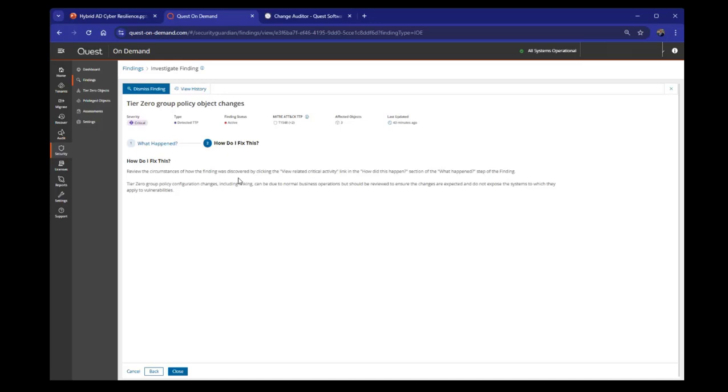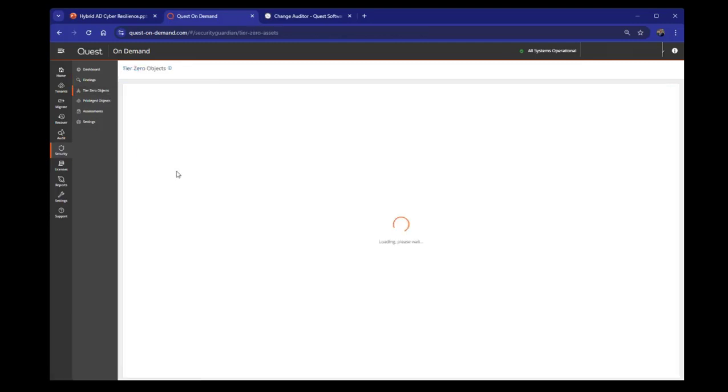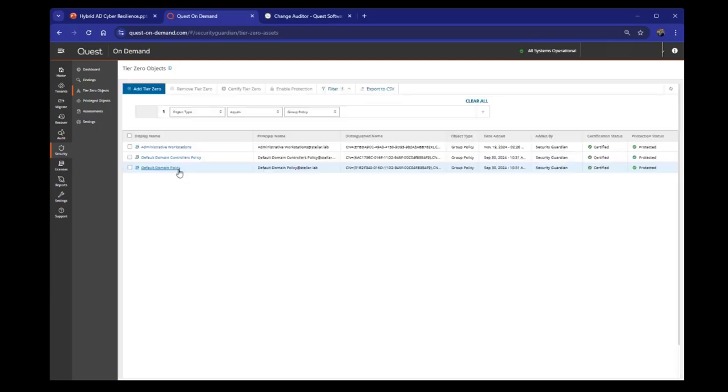In our case, we understand that group policies are necessary and powerful. And if you don't have a dedicated policy governance engine, the combination of Security Guardian and Change Auditor can provide protection and security well above that which is available natively. So as we look at our group policies that are available in our environment, we'll find that we have 3, all of which have been certified, meaning that a human being has validated that these objects deserve to be in this list, being protected, having their settings and the change requests all audited to ensure that configuration drift does not affect us.